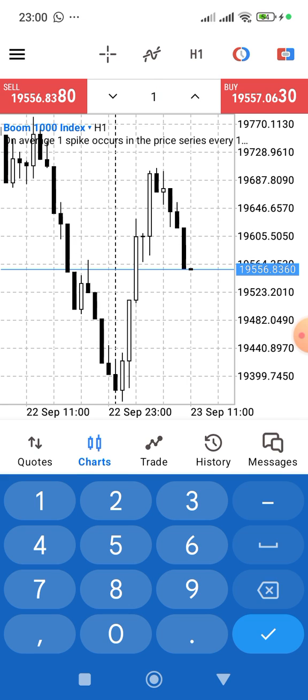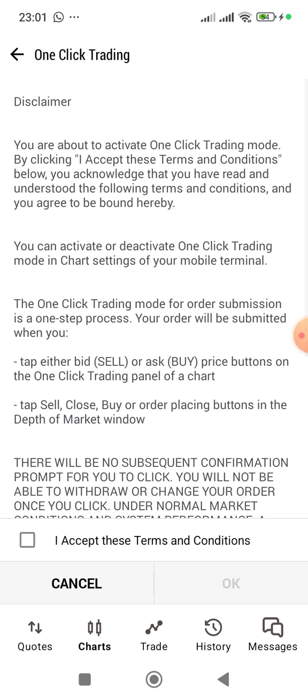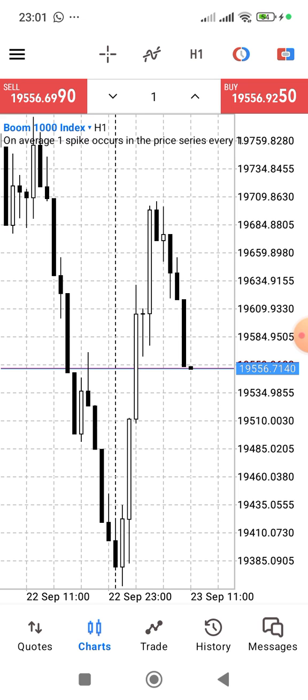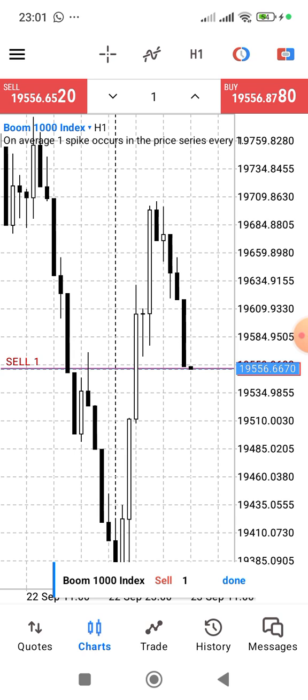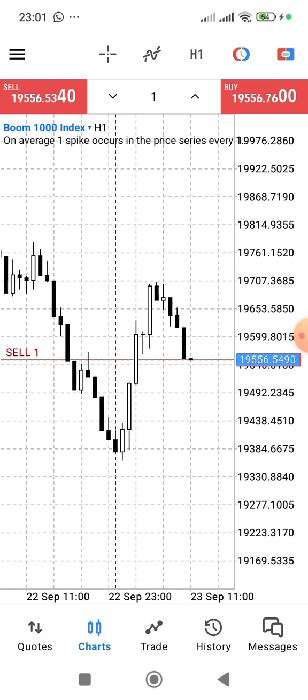Now we'll click on one and we can click on sell, for instance. You click on accept because it's just a new account. You click on OK and then you click on sell again. Now when you click on sell, you can see sell trade has initiated. You get your sell trade has initiated and then you are watching the trade.